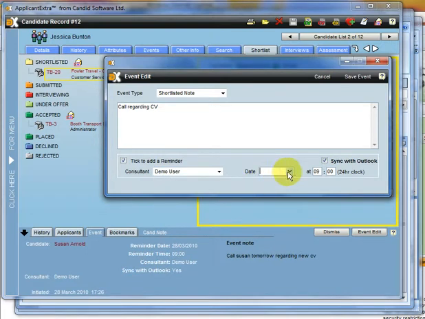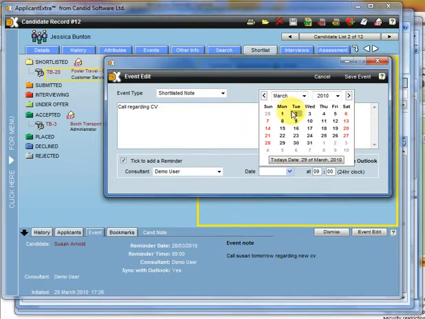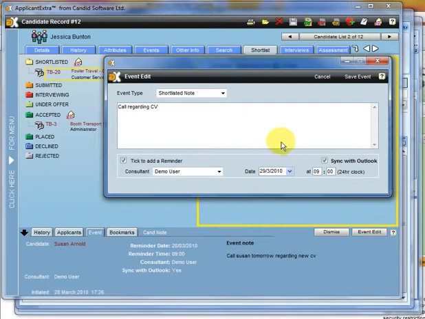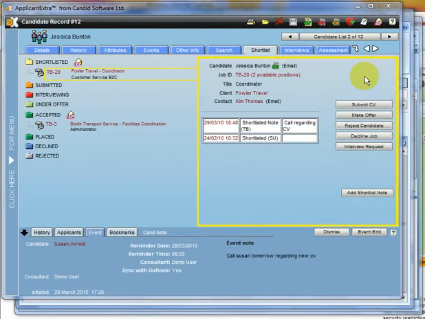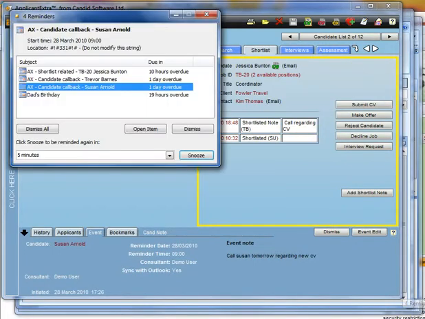And then I can put a date. In this case it's the 29th, so I'm going to put the 29th so I know it shows up, and I'll keep it at 9 o'clock, so that we can simulate this happening. So we've got the event and the reminder set up, and I can just click Save Event. Now that will, as the sound indicates in my ear there, have created a shortlist reminder.